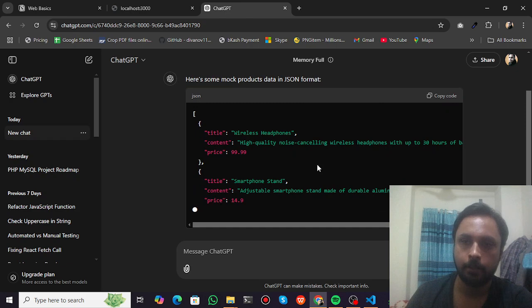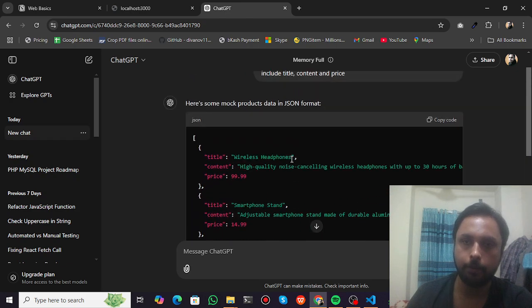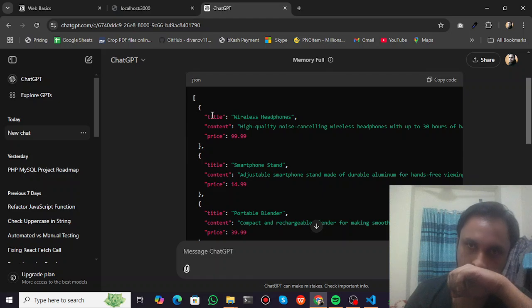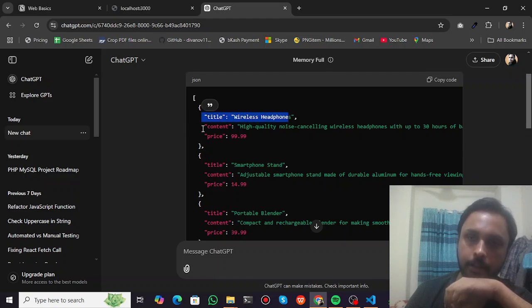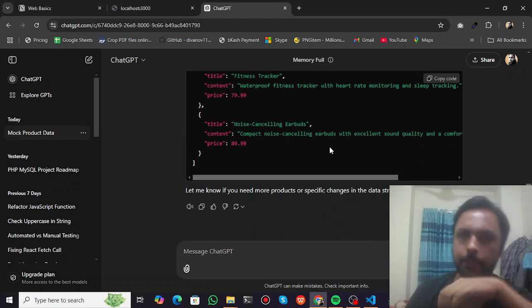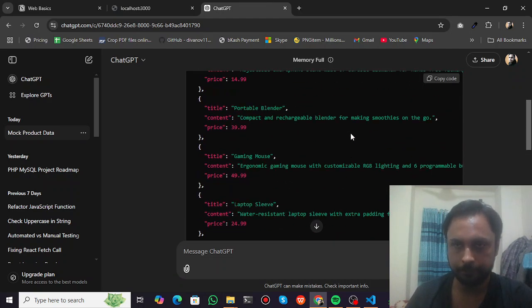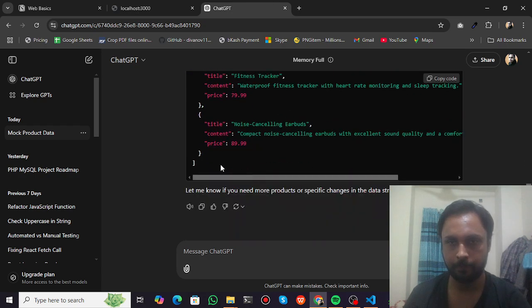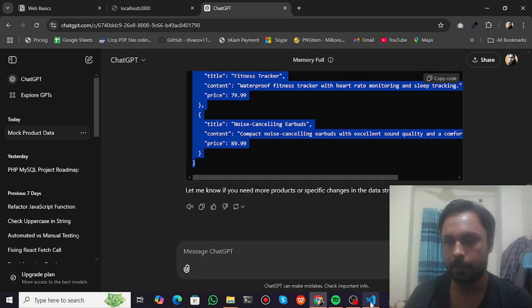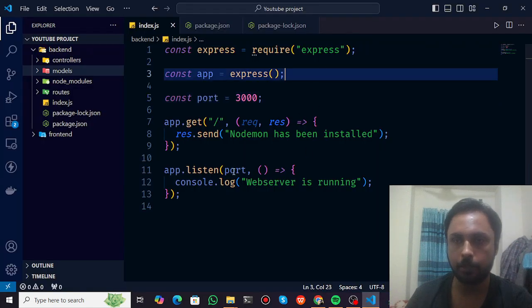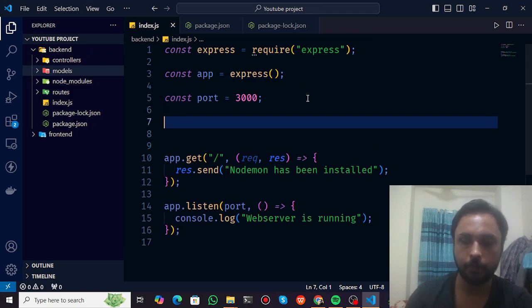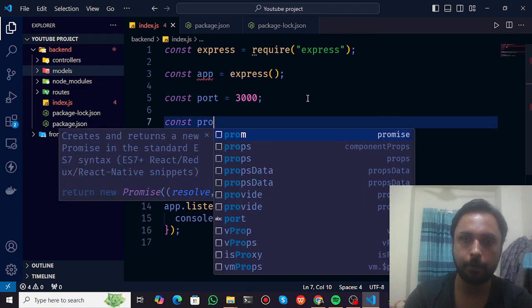Now you can see that it's giving me an array of objects which includes some product data. The product data has a title, a content, and a price, and this is pretty much what we need. So I will copy this and go back to the index.js file. What I will do here is create an array of objects, and I will call it products.